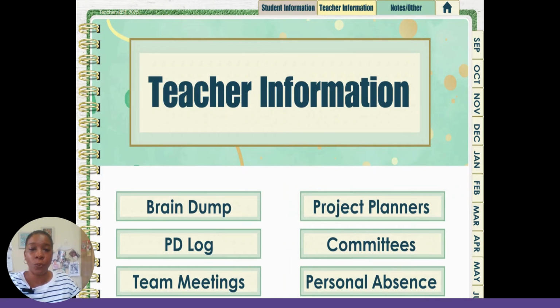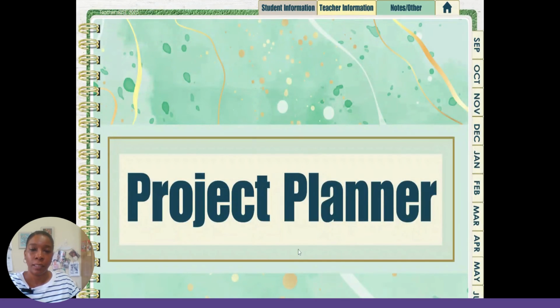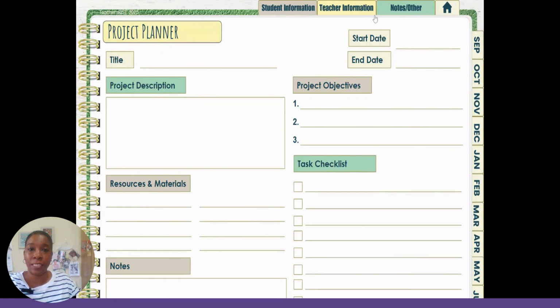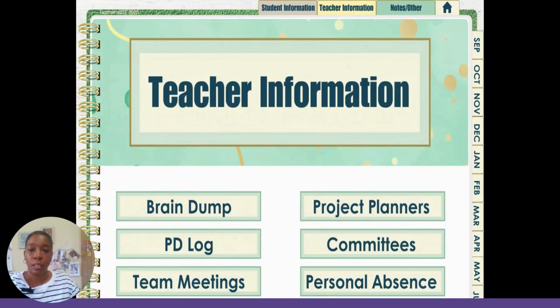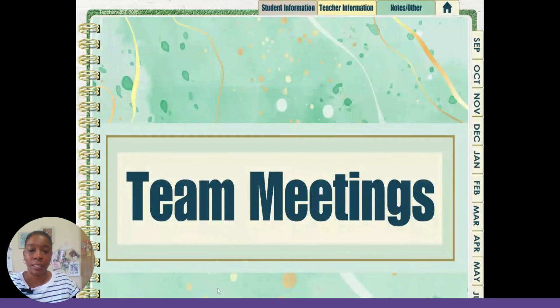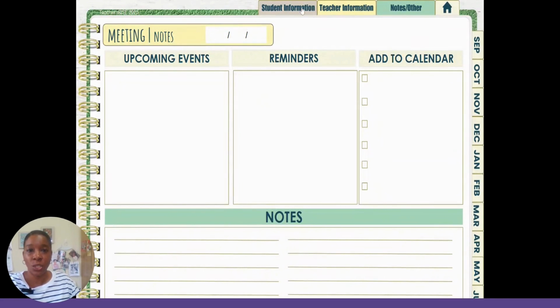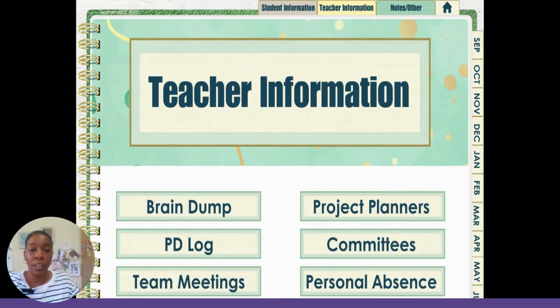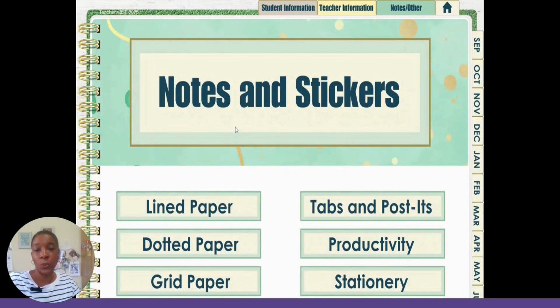So for instance, if you want your project planners, you have your template, and that will take you to that. And there you have your other areas as well, your team meetings. So these are the main sections of this planner that you can really go into and find your information. And then we have our notes and stickers.